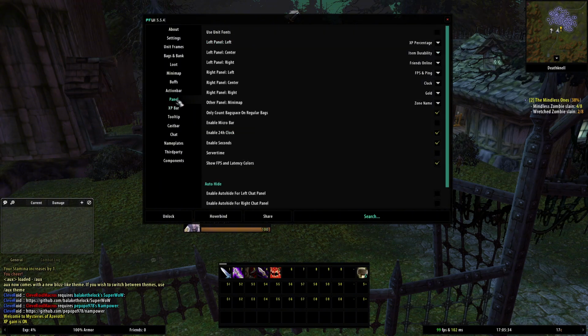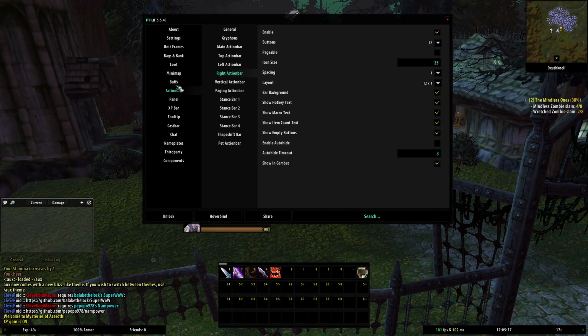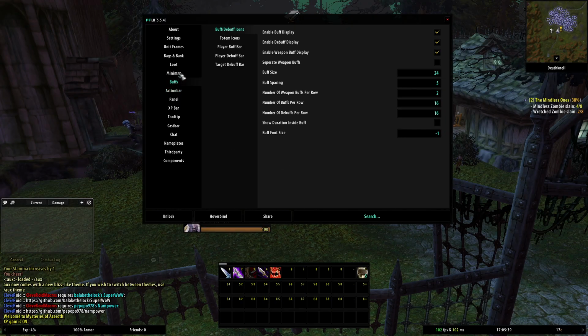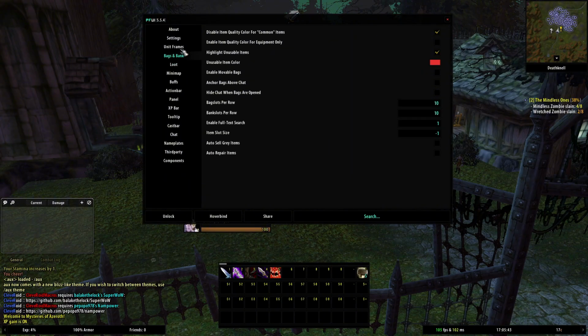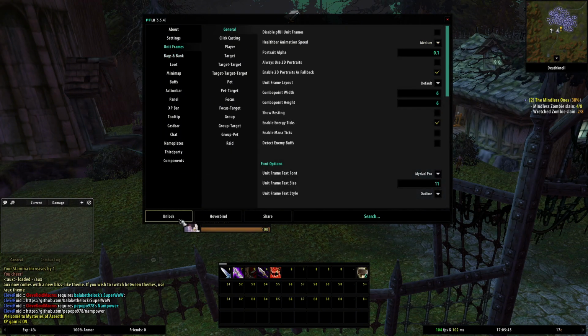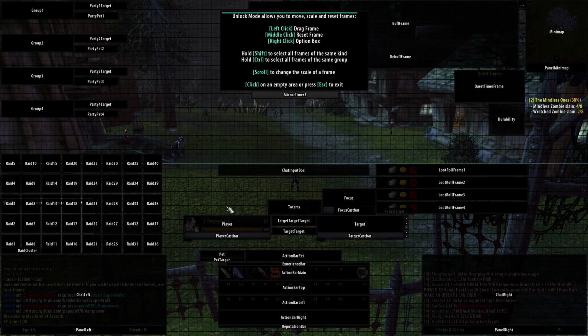You can go way more in depth on all these if you'd like. If you're doing hunters, if you're doing any type of healers and stuff, this thing goes way into it for you. But I'm just doing the basics for now. We'll click unlock. This is where the fun really is going to begin.